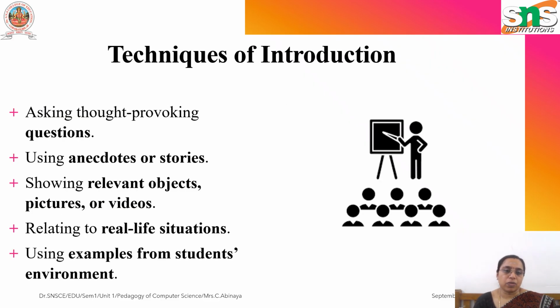Techniques of introduction. Teachers can use several techniques to introduce a lesson effectively. One technique is asking thought-provoking questions. For example, before teaching about the solar system, a teacher may ask, how many of you have seen the moon last night? Or how many of you have seen the sun? Did you notice any changes in the shape of the moon? Likewise, if you are going to teach about a computer, you can start with the parts of the computer. Have you seen computers? Where have you seen the computers? So thought-provoking questions can be asked.